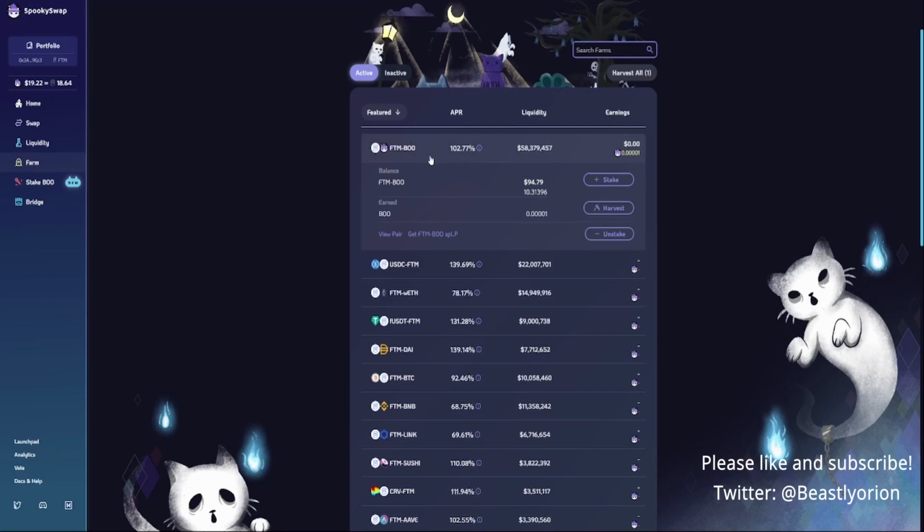So for instance, if you had $100,000 in this pool, which is a lot, although plenty of people have that much in here, because you can see this is how much liquidity has already been deposited into this pool. So that's 58 million. And for every $100,000 that you have deposited in this pool, every maybe 3.5 days you would make about 1% on that.